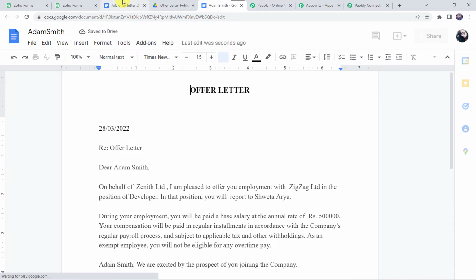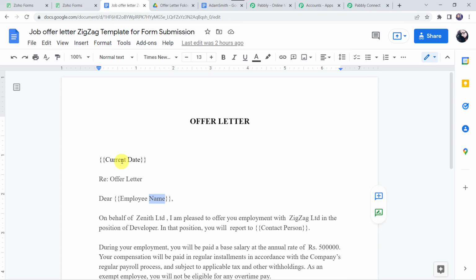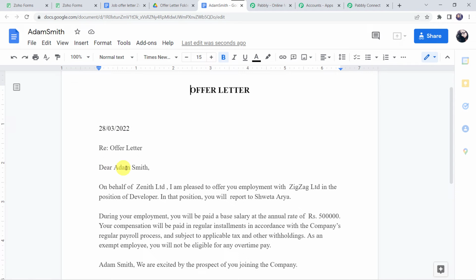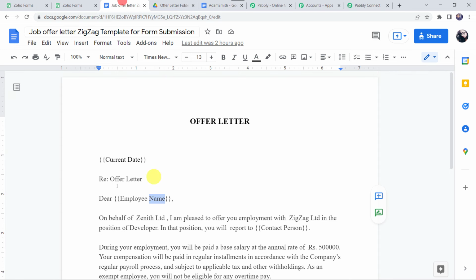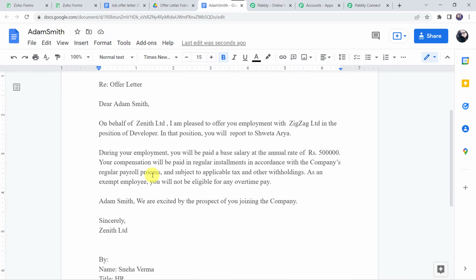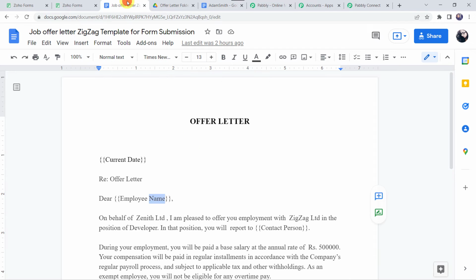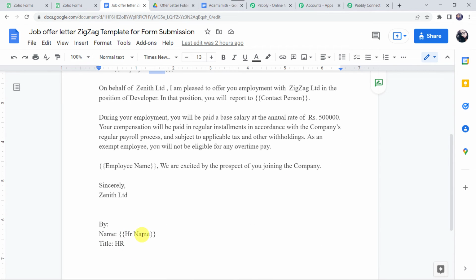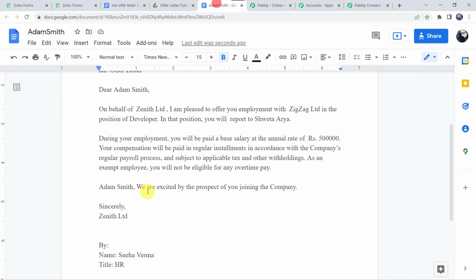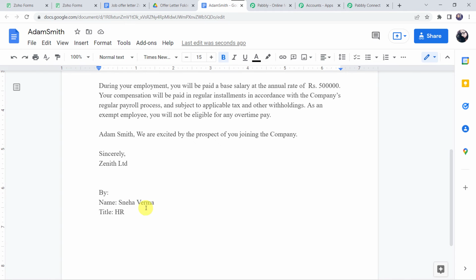So here we have given some parameters in this particular template, that is the current date. So this current date is captured over here. Dear Adam Smith. So here the employee name was required, which is mapped in this particular document. Okay, let's scroll down. Here we have given the position to whom the employee needs to contact. The contact person Shweta Arya. See, the contact person name was required. It is mapped. As well as at last the HR name was required. So in the same way over here HR name is mapped.